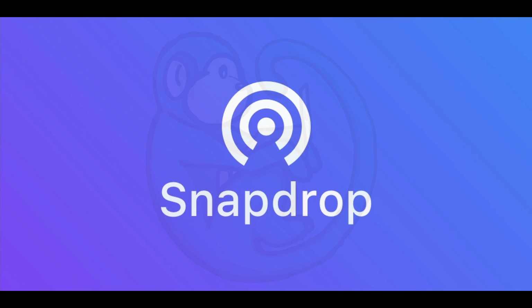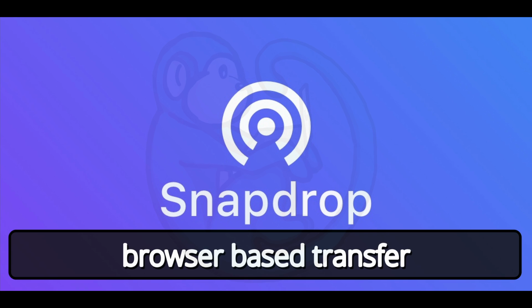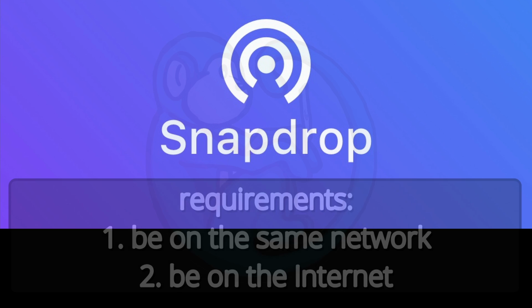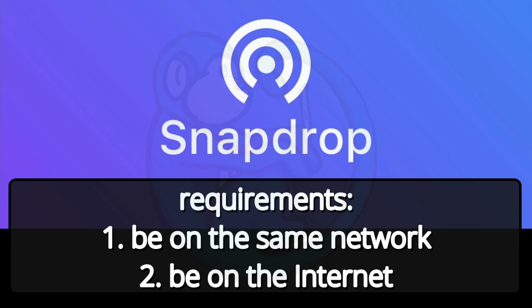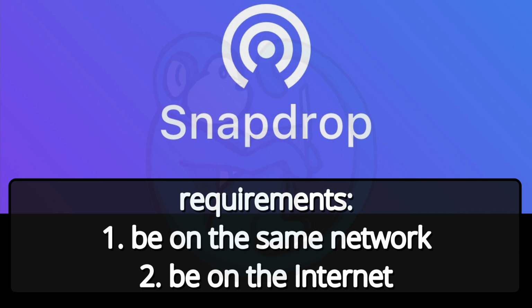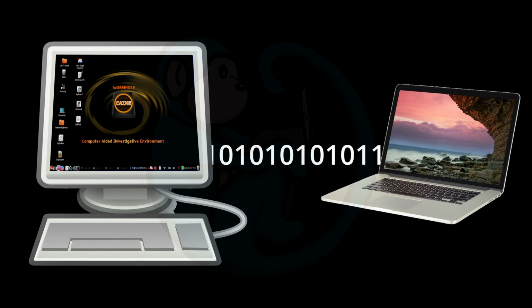But here comes SnapDrop. This transfer method allows anyone with any device that has a browser to transfer files to anyone else on any device that has a web browser. The main requirement is that all the devices need to be on the same network and connected to the internet. In this first demo, I have a file on my Linux machine that I want to transfer to my MacBook Pro. They are both on my office network.